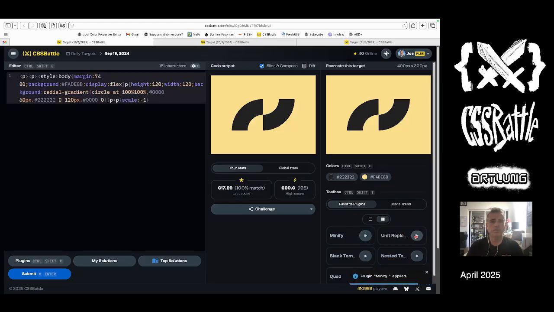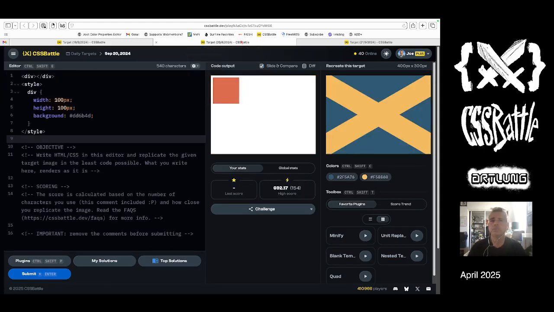Minify, unit replace. Are there other changes we could make? None that I care about right now. That's a fine solution. Given that it's got curves in it, a little bit of surprise that there were no hassles there. Don't remember doing this one in the past, but it's a fun one.